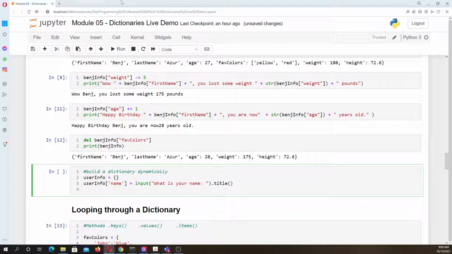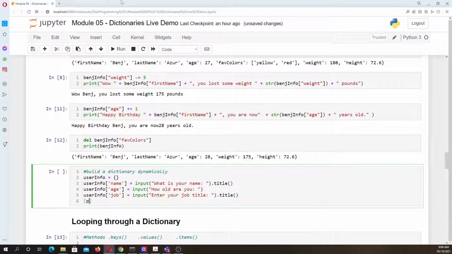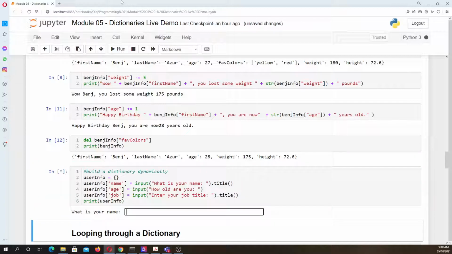And then, another user info. Age, probably. Then, let's do some input ng how old are you? And then, after ng age, gawin nating job. Tapos, let's have some input of enter your job title. Then dot title. And then let's print the user info.